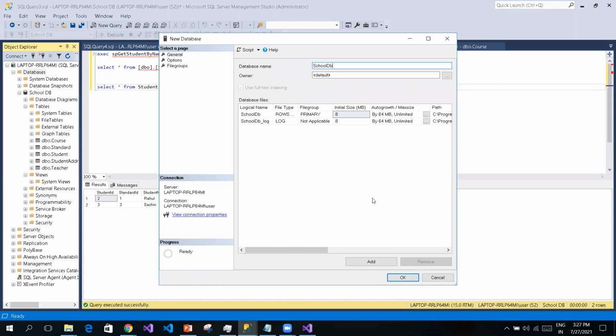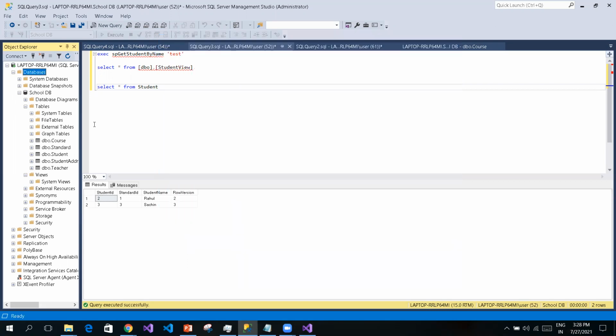So once you do that, it's going to create a new DB for you, which I've already created over here. So please go ahead and provide the database name, and click on OK. So this should create a new database. And once you have created a new database, the next step would be to go ahead and create the tables.